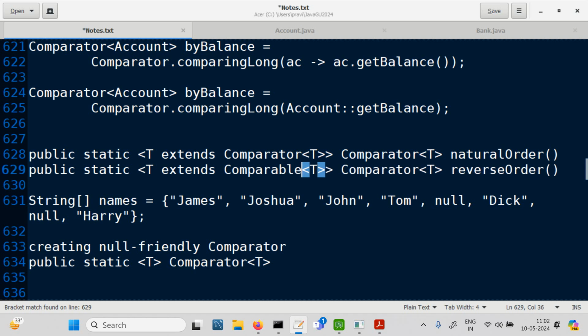No, sorry, that was correct. It was the bound. I was thinking it's a return type. The return type here is correct, comparator. So this has to return comparator of T. It's a static method and the name of the method is nulls. First, there are two methods. It says if you already have a comparator, I will convert it into a null friendly comparator.